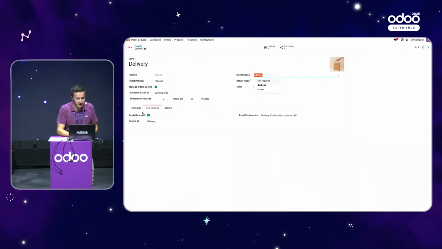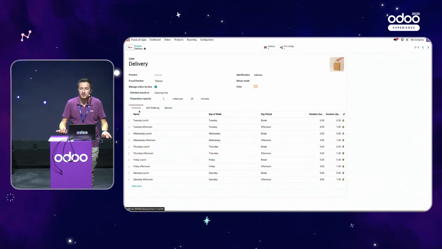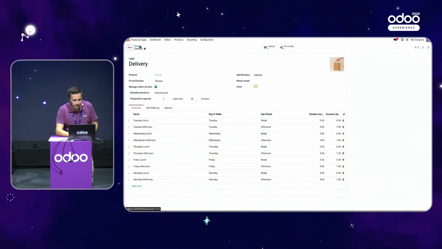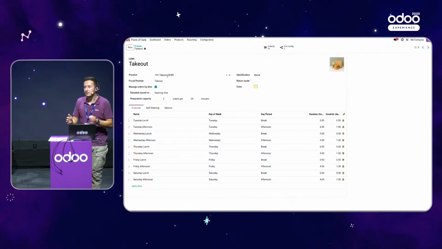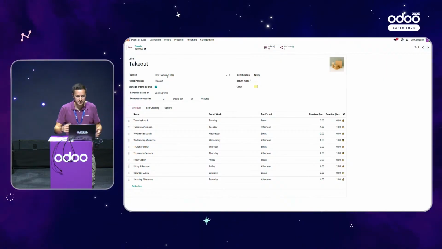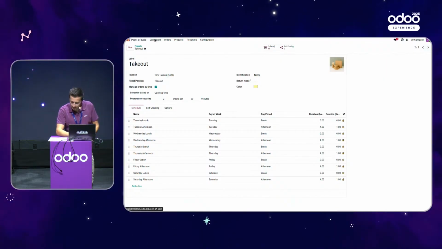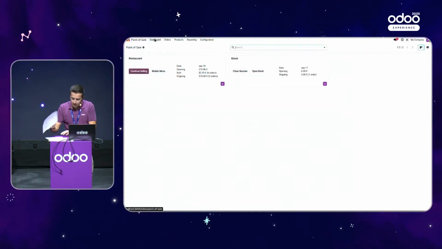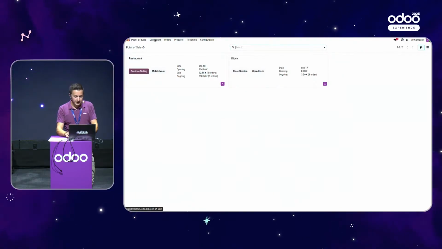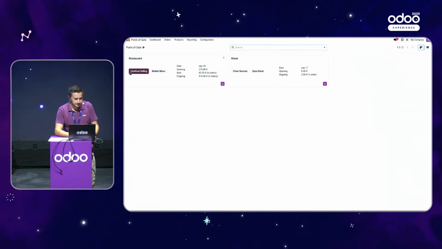Of course, I want to let it in the self, and I could change my schedule here depending on my opening time. And the takeout is the same, except that in this case, I put the 10% price list to have my prices automatically done. Okay? Now, I think that it's time to do an order.